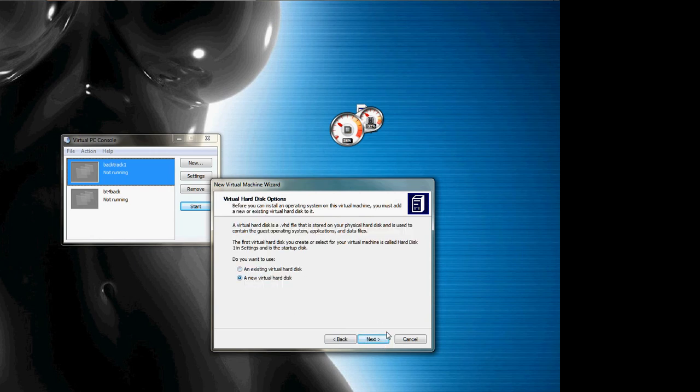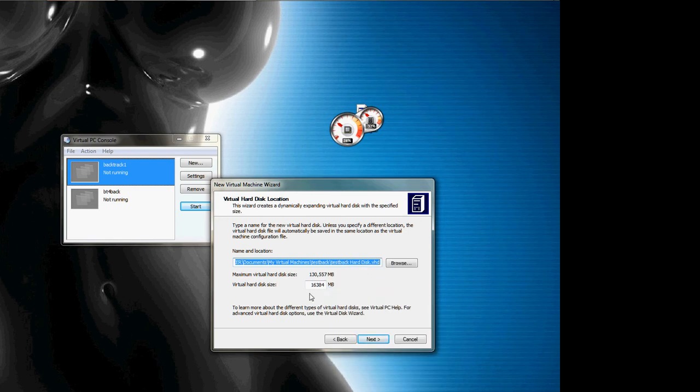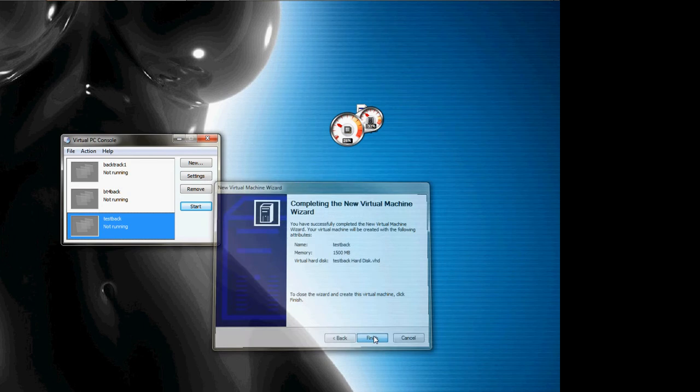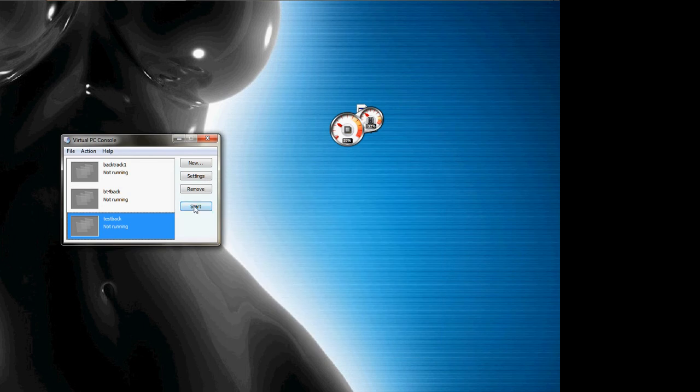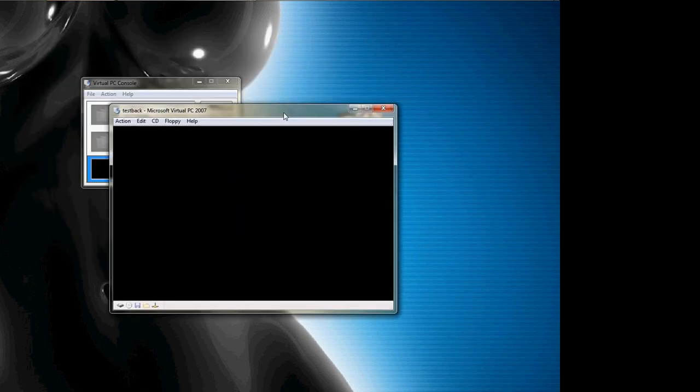Click on New Virtual Hard Disk. Copy this location just in case. 16 gigs is good enough. Start with Next. Finish. Click on Start once you've found your options in your Virtual PC console. Click on Start under your virtual machine you just created.